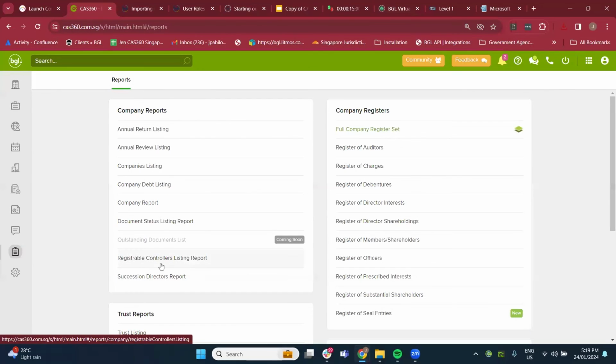Again, the registrable controller listing can be found under your reports. Any questions so far before I proceed to the exercise on page 107, company name changes?